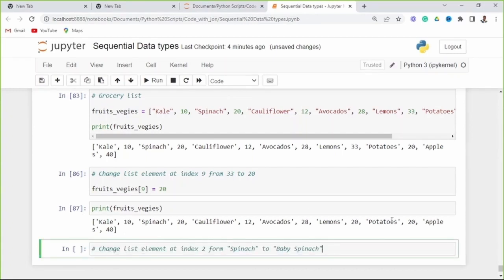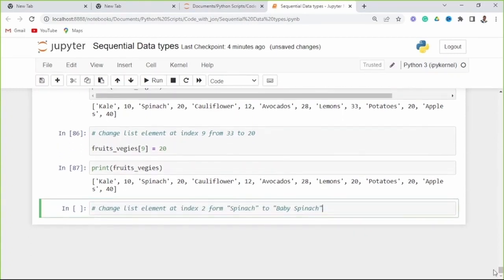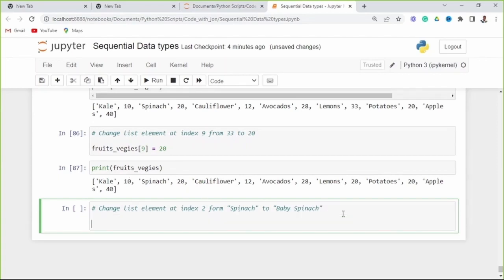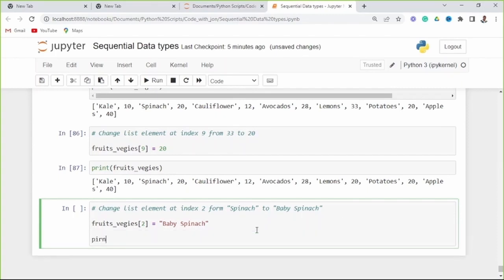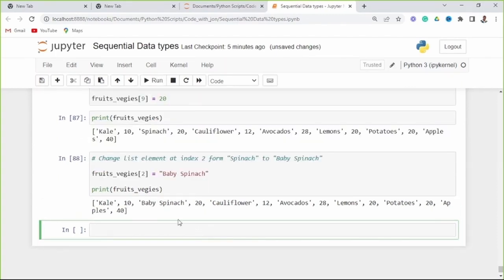Now I can change the list element of index 2 from spinach. This is index 2, index 1, index 0, index 1, index 2. From spinach to baby spinach. This is what I'm going to do. Now there I've changed the element at index 2 from spinach to baby spinach.